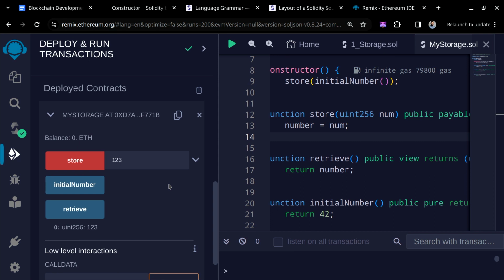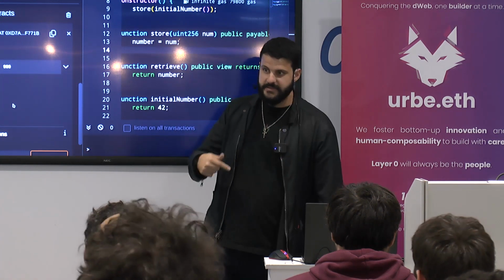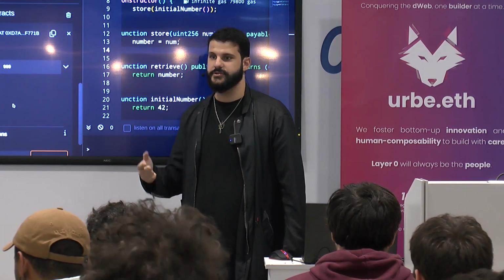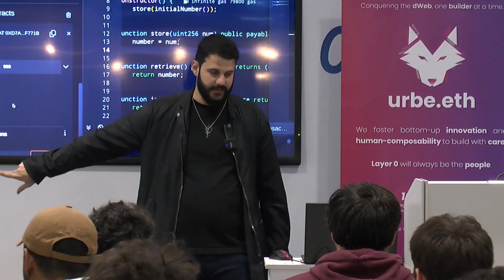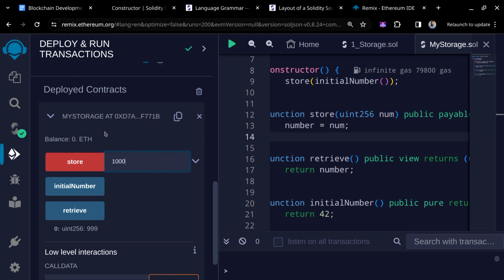The payable function could be called the same way as the non-payable function. So it changed the number that it's here. I'm going to change it for 999 now, and it's going to work. So a payable function is not a function that you necessarily need to pay for. A payable function is a function that is able to receive a payment to the function, to the contract, not to the transaction.